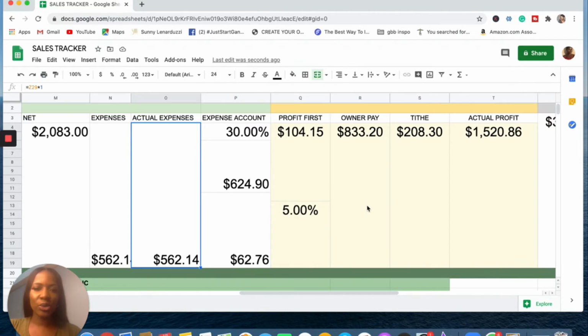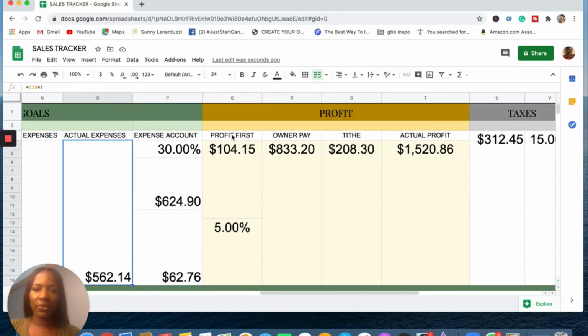And then this is where I break down the profit first concept, okay? You have it in different categories. You have your profit first. This is what you're going to put aside. You pay yourself, okay? If you haven't heard this before, you always want to pay yourself first. Put it in savings, put it somewhere else. This is what you get first, okay?